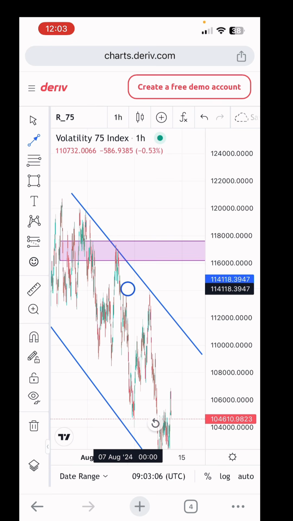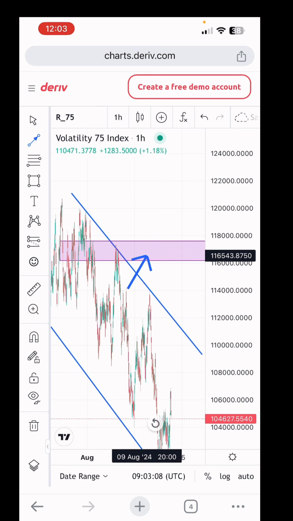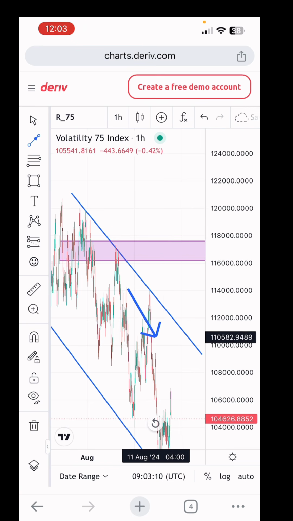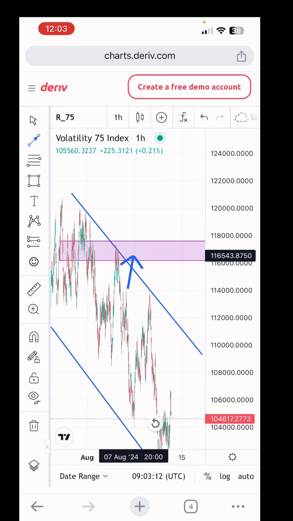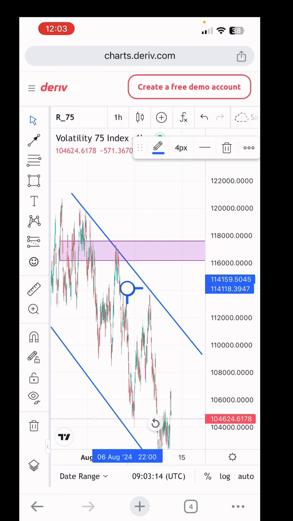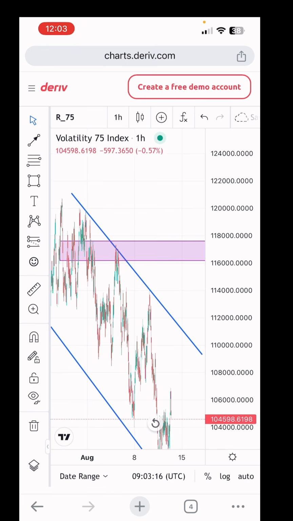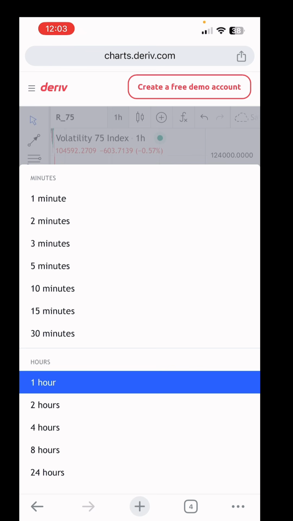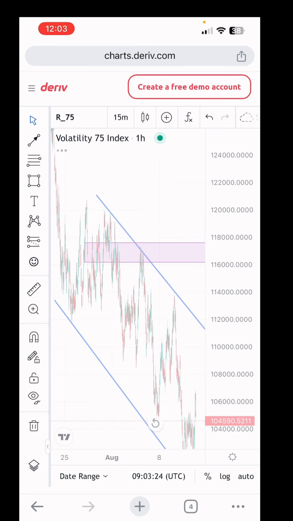In case price moves here, comes here, we are expecting price to move back to the downside, because price has tested this particular area multiple times. So we are done with this one. This is just a fast, quick analysis. You can do more. Then I will jump directly to the 15 minutes.